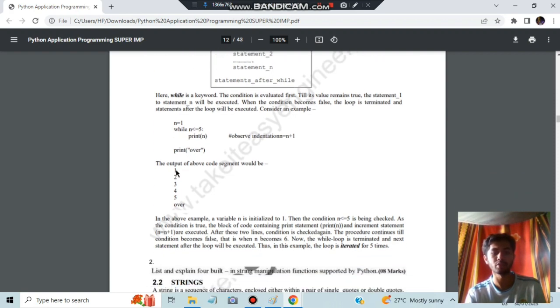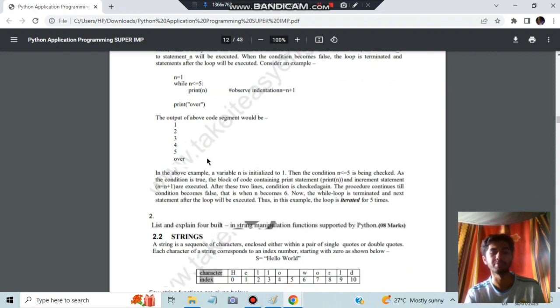Okay, so the output will be as follows: till 5 it will print, and then over. After 5, what will happen? N value will become 6. It will check this condition: n is less than 5, 6 is not less than 5, so it will be coming out of this, and it will print over. Okay, that's exactly what is happening here.